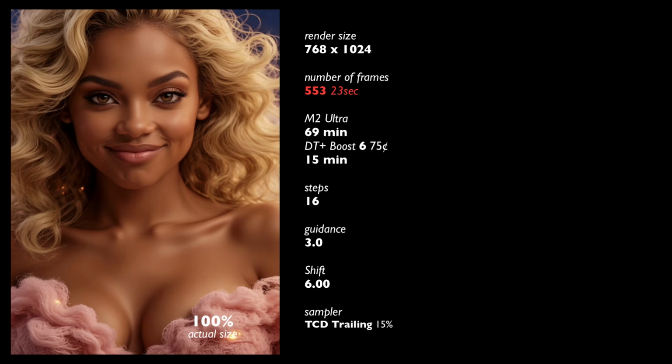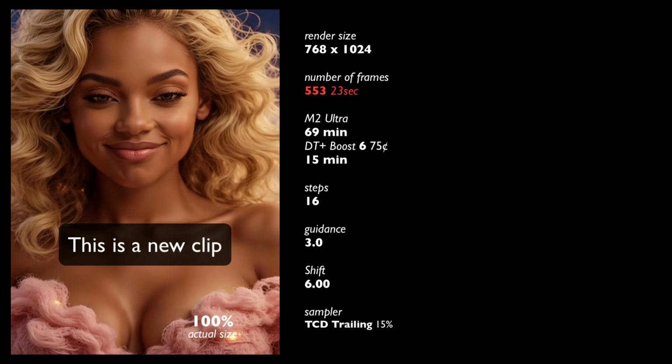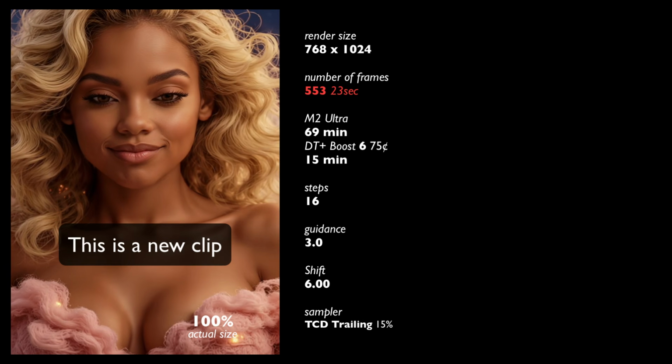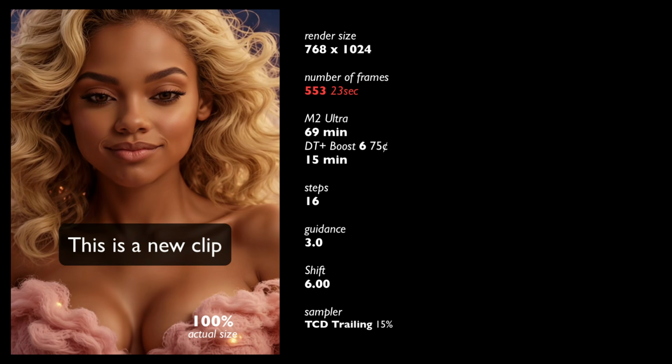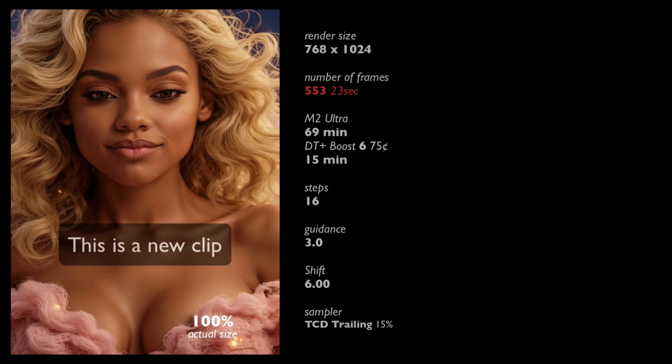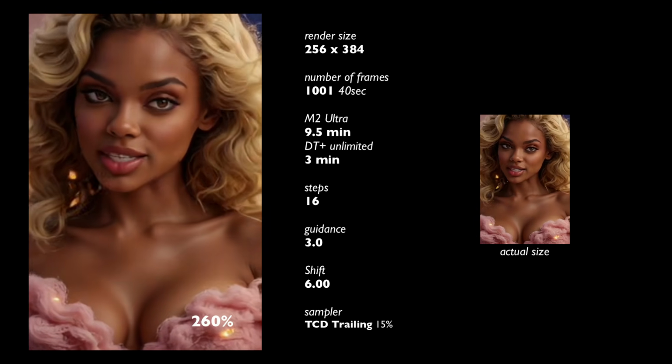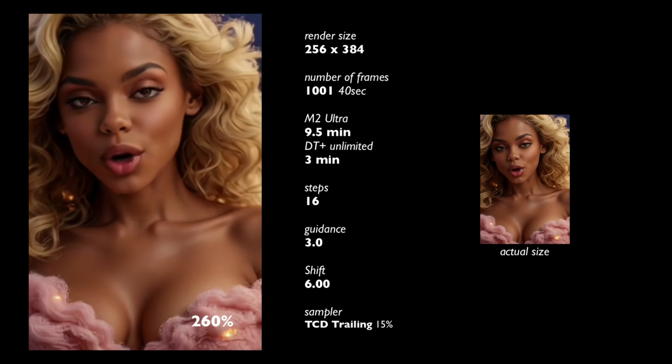I wasn't able to get the full 40 seconds at this large size. It seems as the video approaches full resolution video, it can only create shorter and shorter clips. I think it officially supports 10 seconds at 720p.